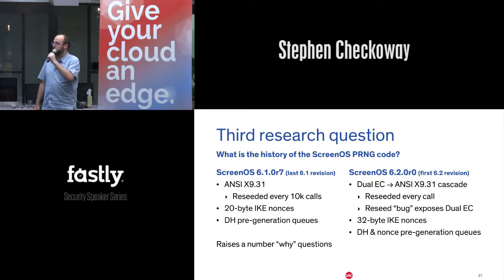ScreenOS PRNG? And on the left, we have some key points about ScreenOS version 6.1, the last revision of 6.1. And it has the ANSI X9.31 pseudorandom number generator, which is reseeded every 10,000 calls. And the seeds appear to come from some entropy that is gathered during interrupts. It has a 20-byte IKE nonce, and it has queues of Diffie-Hellman key pairs. So there's some of these pre-generation queues for the key pairs, but not for the nonces.